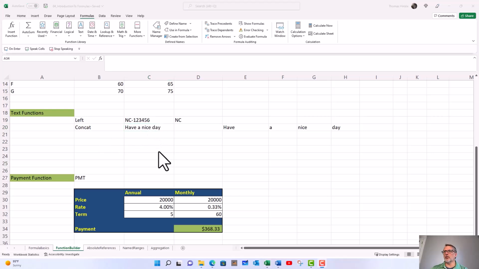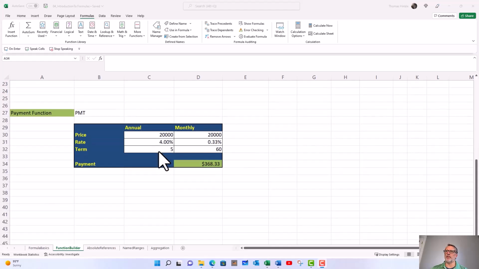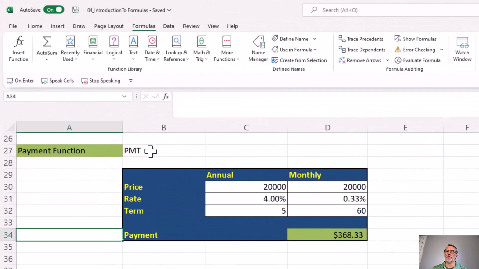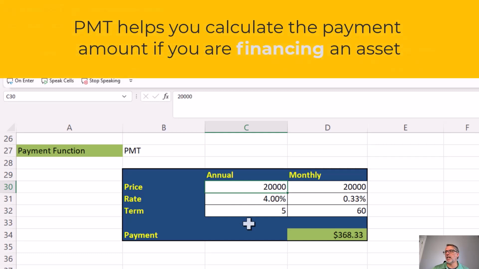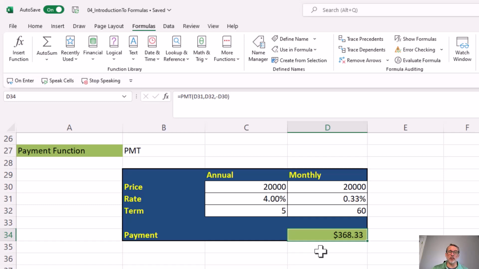All right, well now let's scroll down and do a little bit more complicated function. This is the payment function, PMT. I've kind of prepared this little grid, but what we'll have here is a way if you want to buy a house or a car or something. So if I want to buy a car for $20,000 at a 4% interest rate, my payment's going to be $368.33 a month. This payment function will do all that math for us. So I'll explain what all this is when we do our function wizard. Let's go ahead and get started.